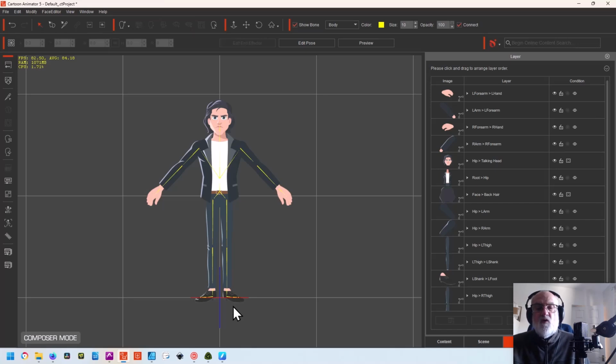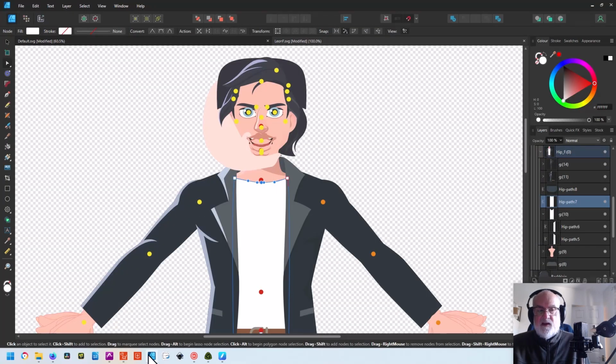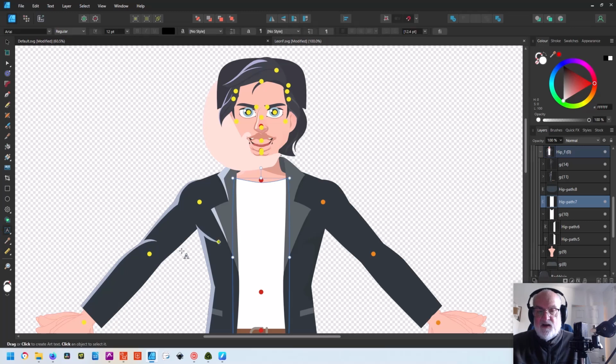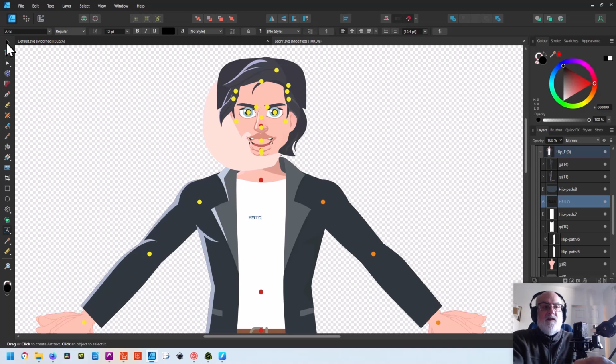Just wanted to show you one more gotcha that sometimes people have. So if I then go back to Affinity Designer and I want to add text, this is the gotcha. I'm going to put it in this place here, and I'm just going to click here and I'm going to say hello. Okay, and I'm just going to take the scale tool and move it across. Okay, so there you go. I want to have some text on his chest.